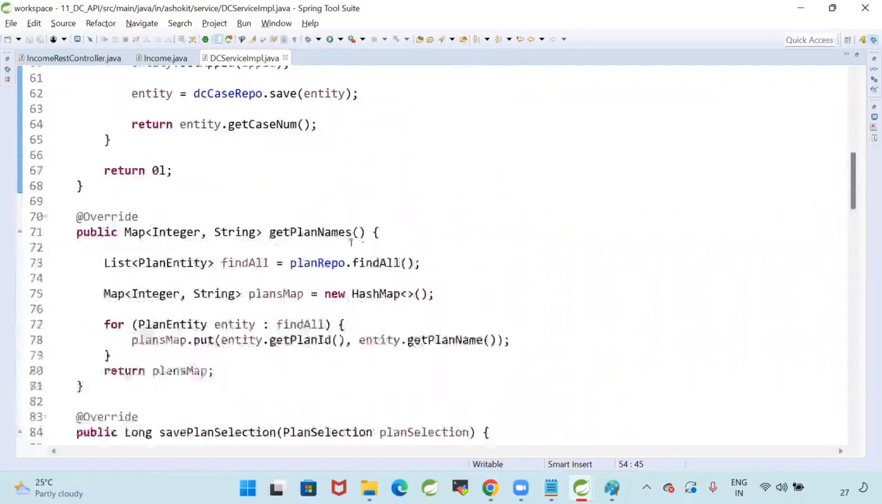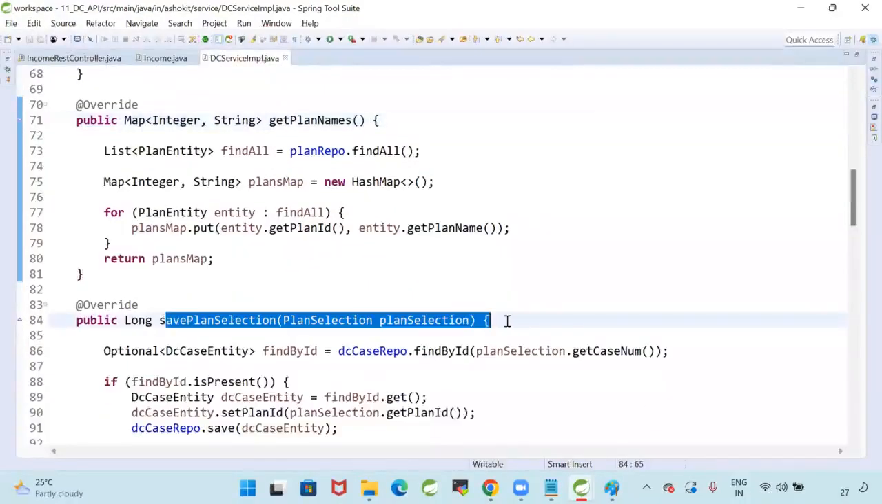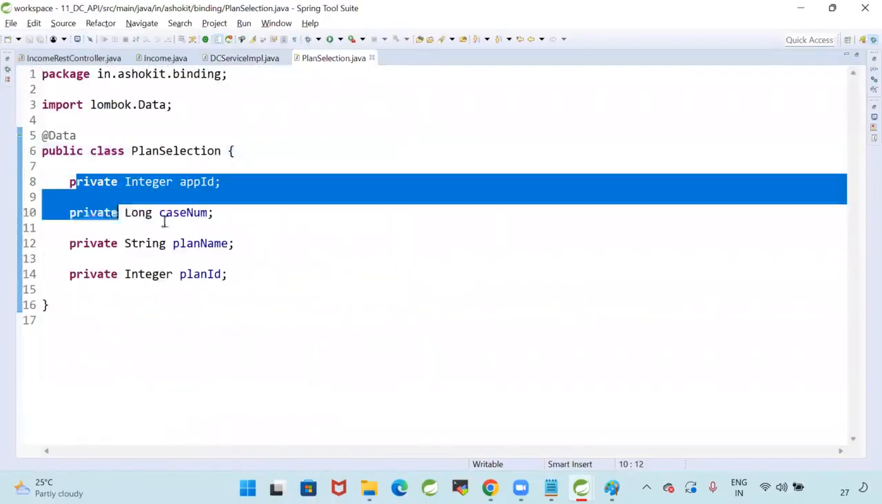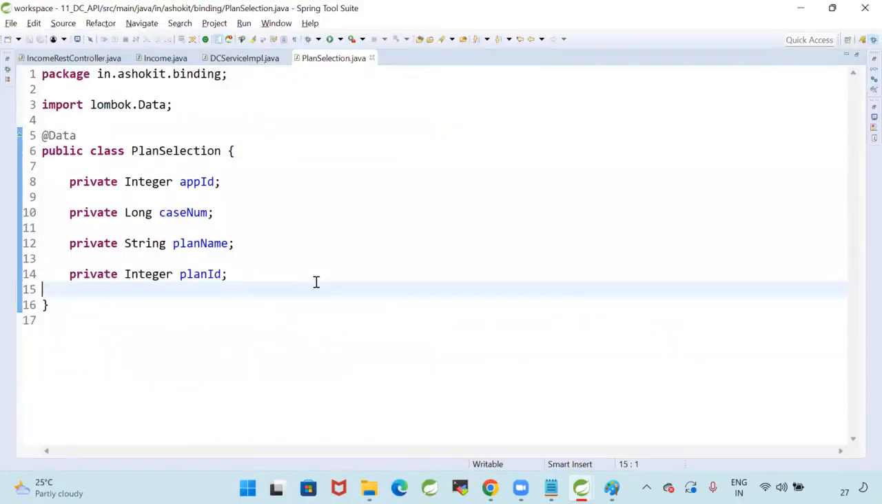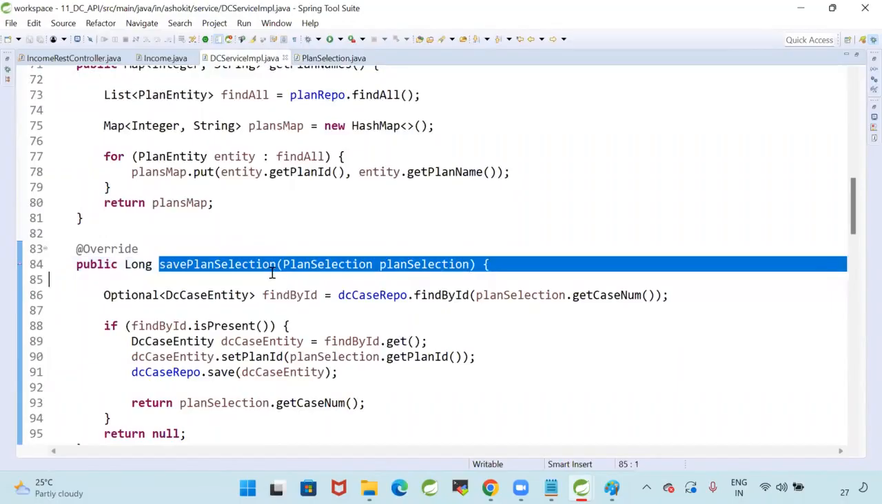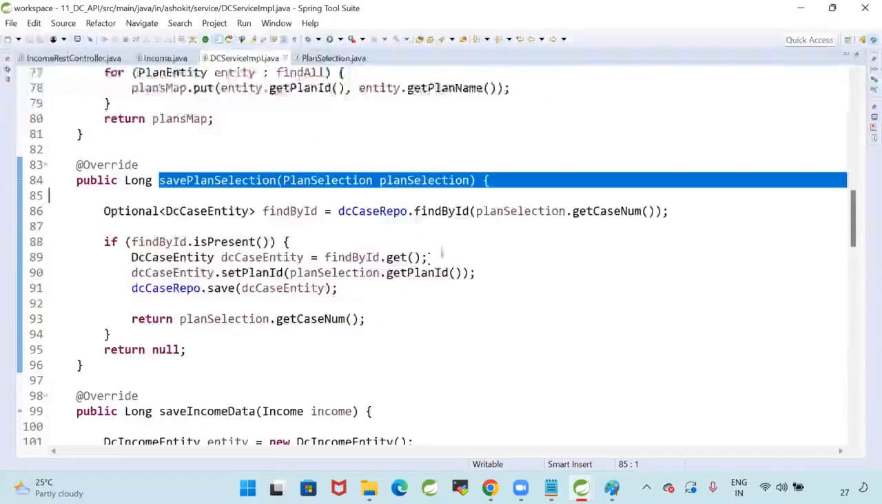Come down. This method is not taking any parameters. This method, what is it taking? Plan selection. What is plan selection? A class. That class is having some variables. How many variables are available? 4 variables. That means this method is expecting 4 values. Instead of passing 4 values, I am creating a class. That class's object I am passing as the method input. Got it?